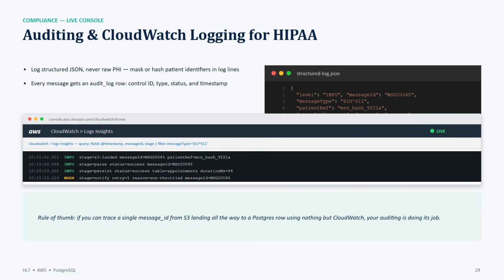This is the slide HIPAA auditors actually care about. Two rules: log structured JSON so it's queryable, and never put raw PHI in a log line. Hash the patient identifier like you see right here, and here's what that looks like live in CloudWatch Logs Insights. I have run a query filtering for this exact SIU message, and you can trace it landing in S3, getting parsed, persisted, and even see a warning where the notify step got throttled and retried. That level of traceability is exactly what holds up in a compliance review.